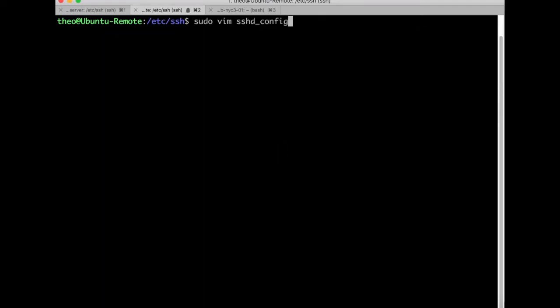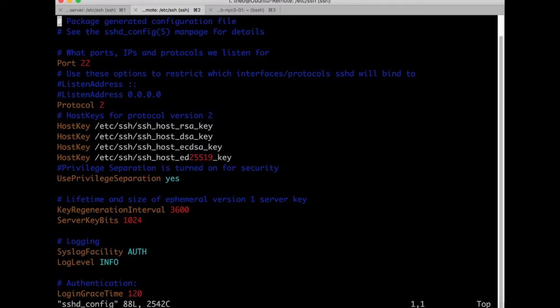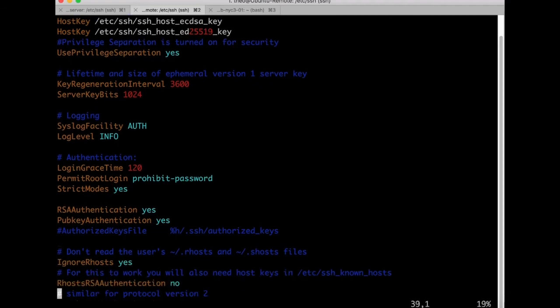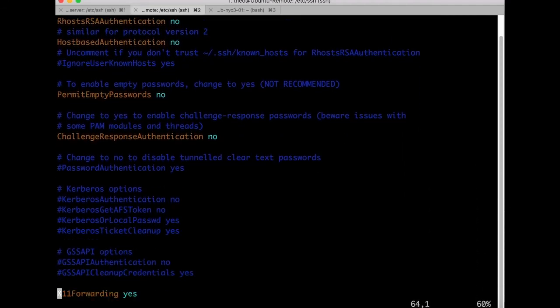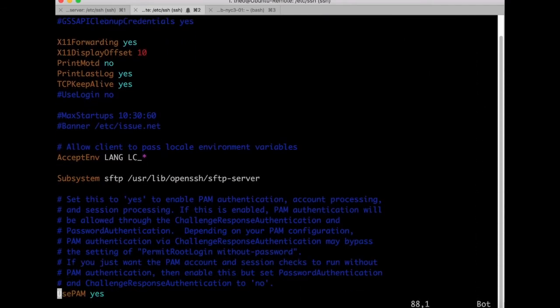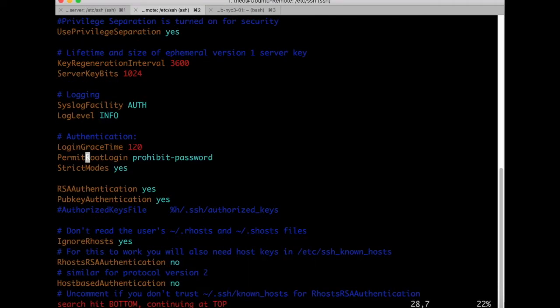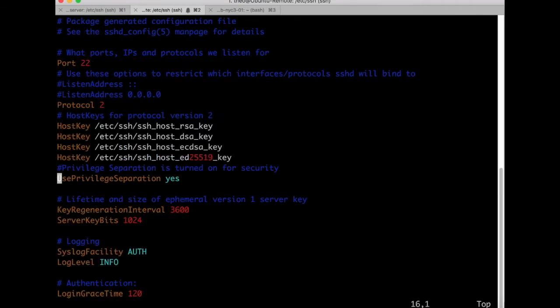Now we'll go ahead and edit the file. You have to use sudo to edit this file. The file isn't that long, so we can just scroll through and look for what we need. But if you wanted to, you could just type a forward slash and search for words as well. We're going to go back up to the top and just do this manually.